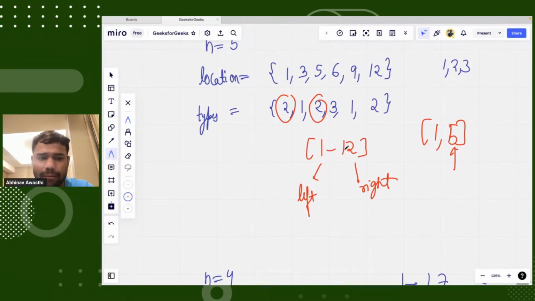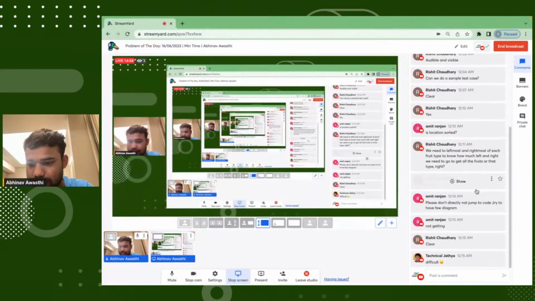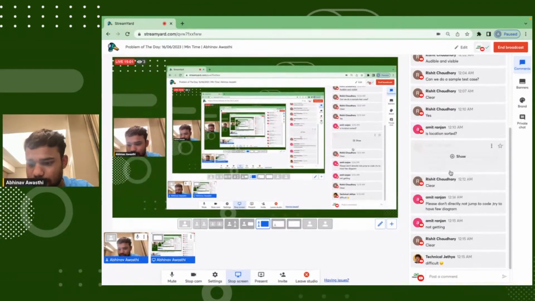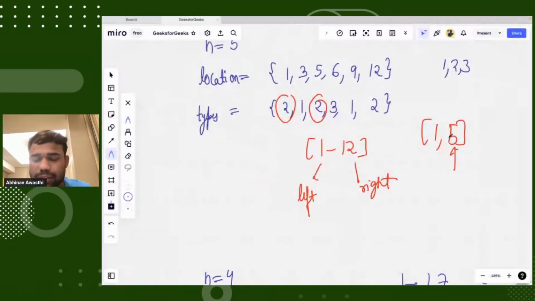Currently I've done nothing. I'm just telling how we can find the left and right extreme. That I have already explained, Amit. I hope that should be clear at least: we are finding just the right and left extreme of a type. Is that not clear? It's difficult, I know, but currently we are just finding the left and right extreme of every type.